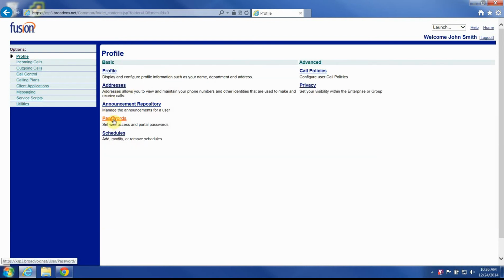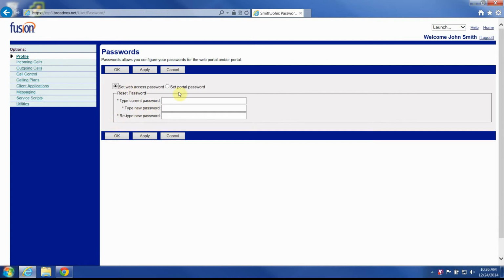Going back, we can go and change our passwords. The password for the web access portal and for the phone portal are totally separate. So you can set them each individually based on what's easier. For instance, the web access, you have access to a full keyboard. The phone portal, you're going to want to make this all numbers to make it simple for your phone. It has to have a minimum of 6 digits on either one.